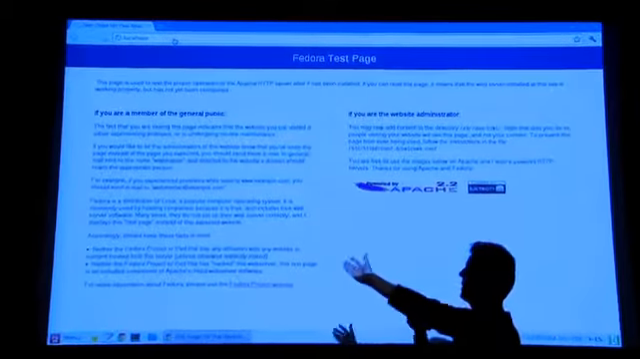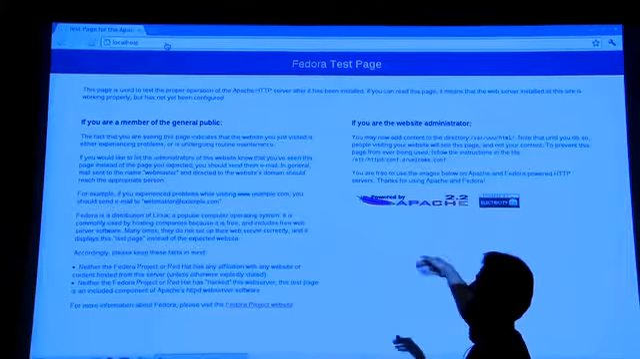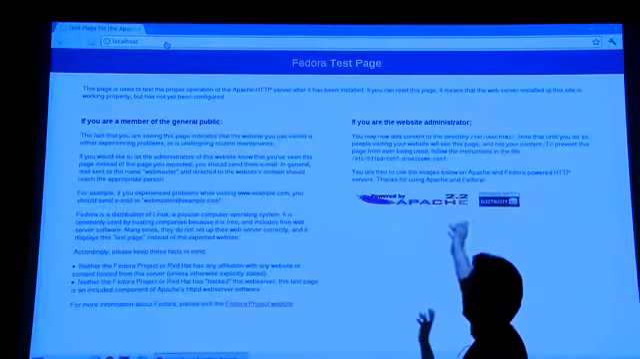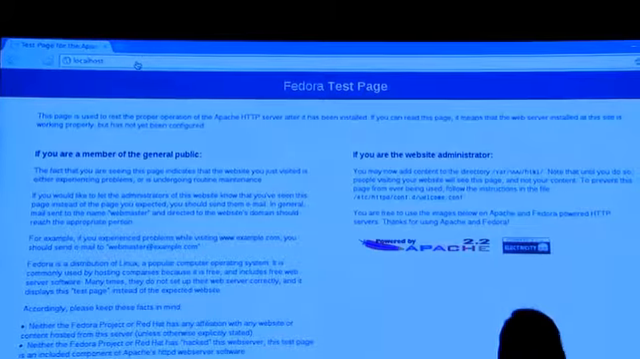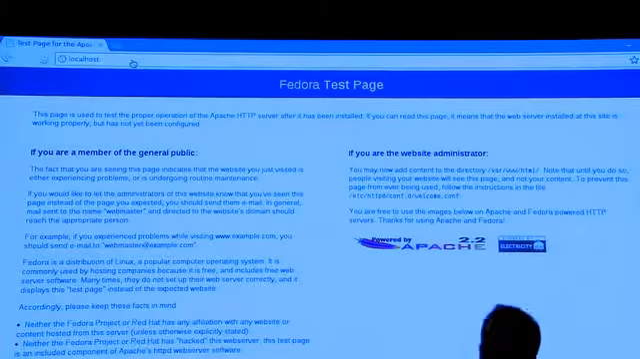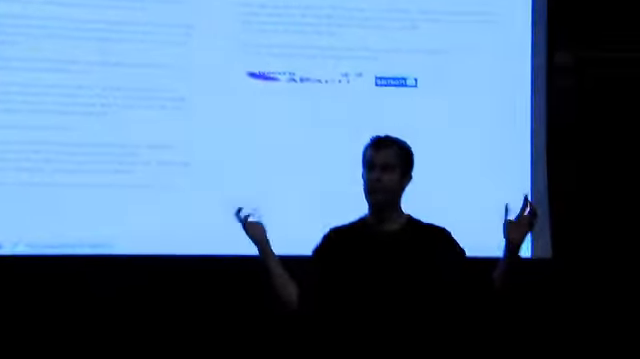The fact that I'm seeing this page, and actually it tells us literally what it is. This page is used to test the proper operation of the Apache HTTP server after it's been installed. If you can read this page, it means the web server is installed at the site working properly but has not yet been configured. So that's great. That's exactly what I wanted to see.